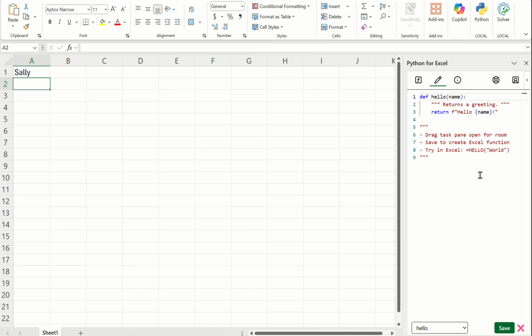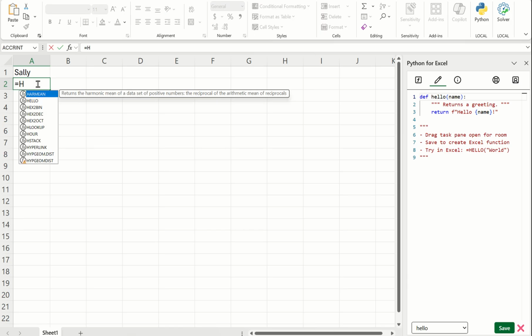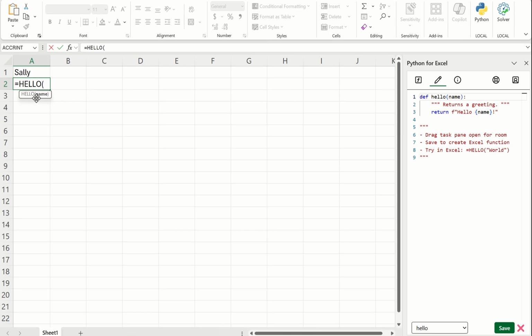This is where we enter code to create functions. The way the add-in works is you create a Python function and it converts it into an Excel function of the same name. So we've got this simple function here that says hello, and I've saved it and it's created a function in Excel called hello. If I type equals hello, I can select a cell just like a regular Excel function, and away I go.